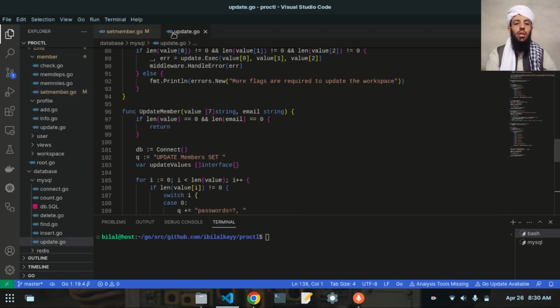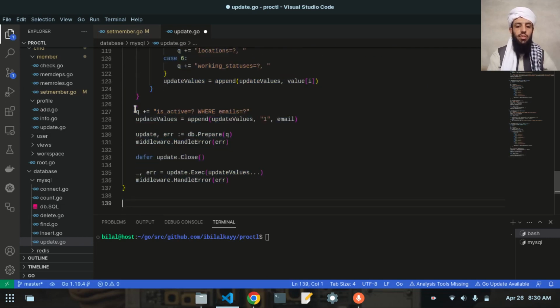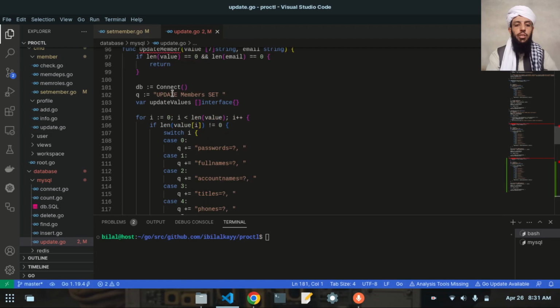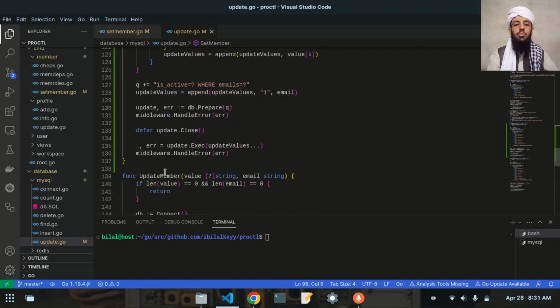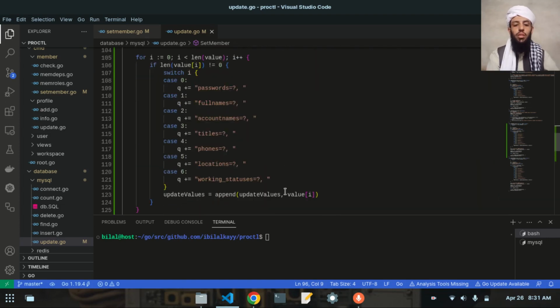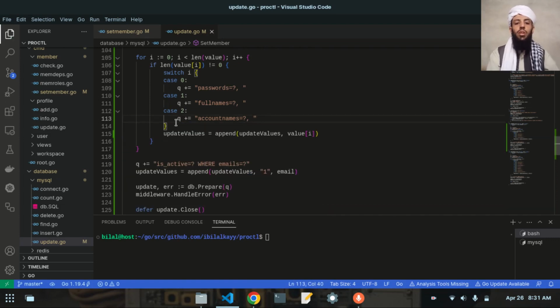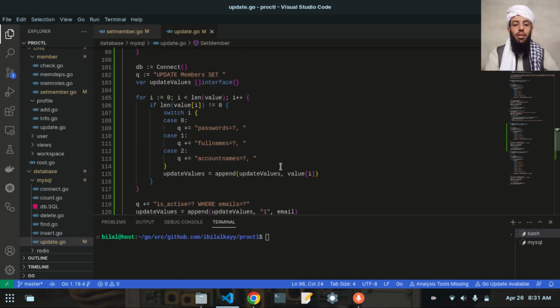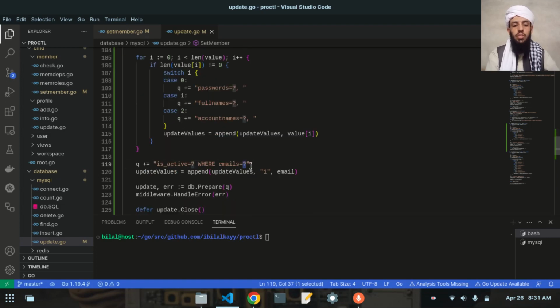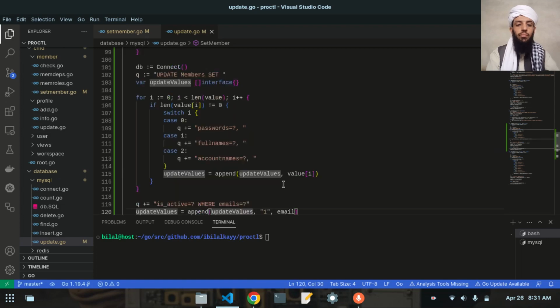So let's go to the update.go file, and I will make another functionality by the name of update member. Let's paste it down here, and the first functionality will be named set member, and the second functionality will be named update member. Alright, so I'm going to remove the credentials from here that I'm not going to update. So let's remove these things. Now only the password, full name and account name will be updated. After that let's write that the values should be 3, because password, full name and account name. And after that let's write that this is only identified by email address. Alright, so it works fine.